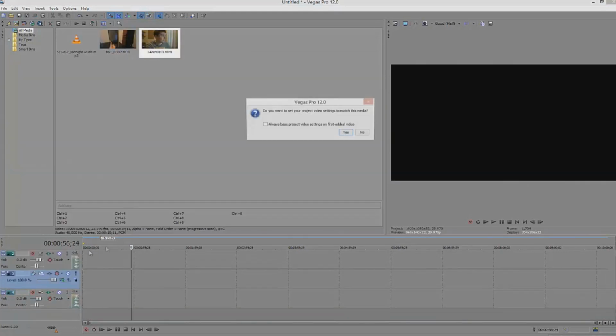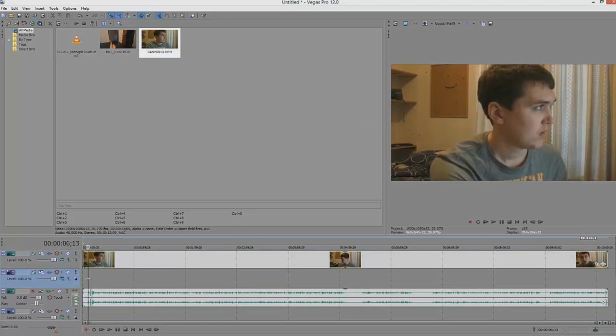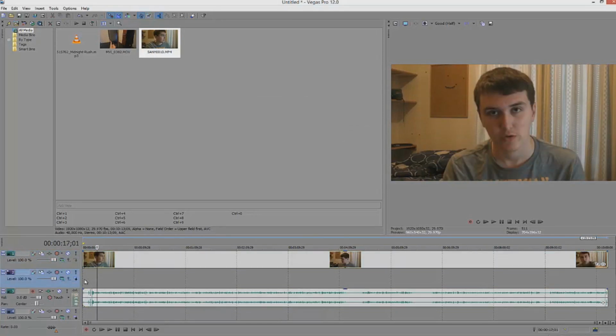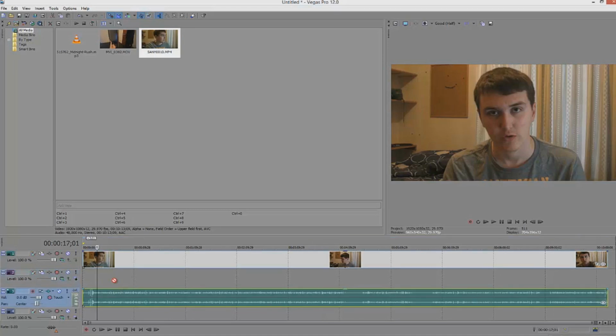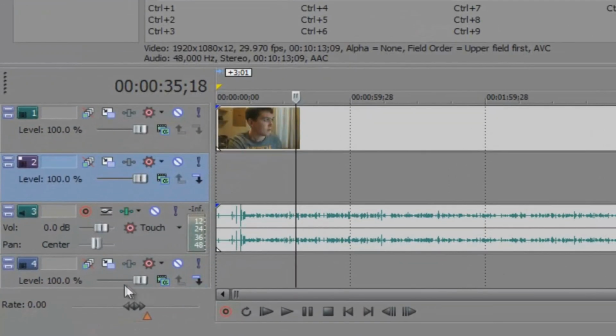Sometimes you might find that videos that you import have different levels of sound and different volumes. To reduce the overall decibel level of the audio clip from the video, simply go to the audio track of that specific video, and there should be a decibel slider as seen here. Simply slide this down to reduce the overall decibel level of the audio clip.